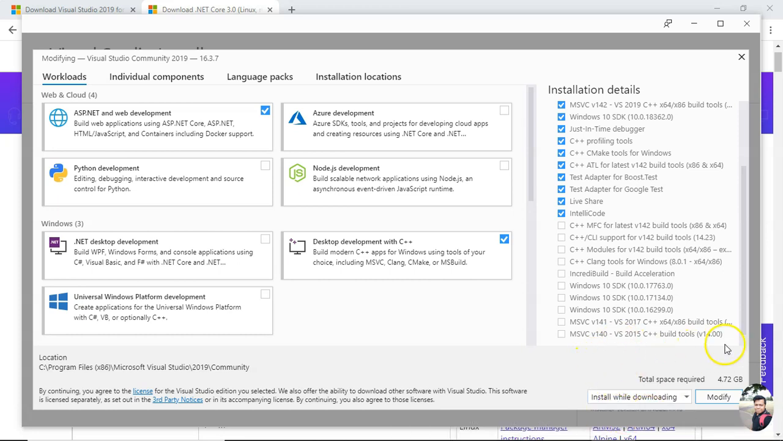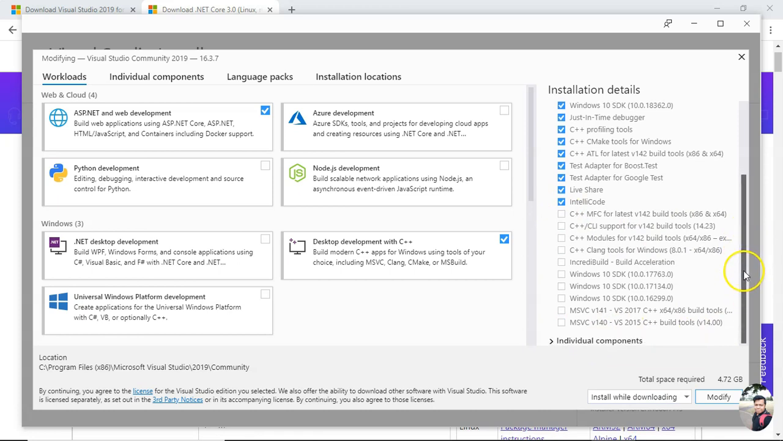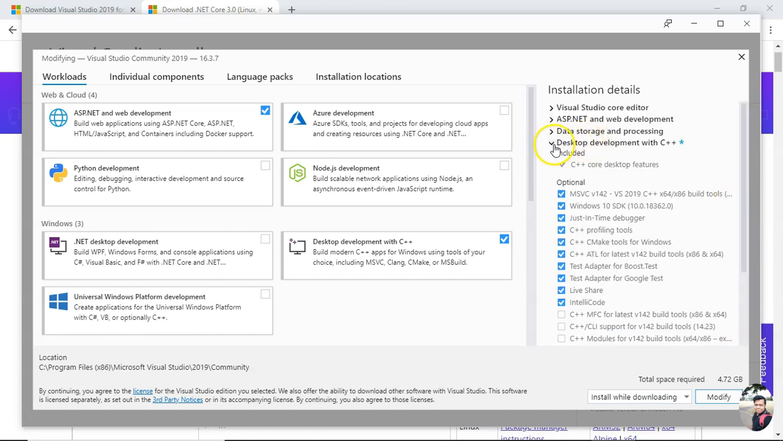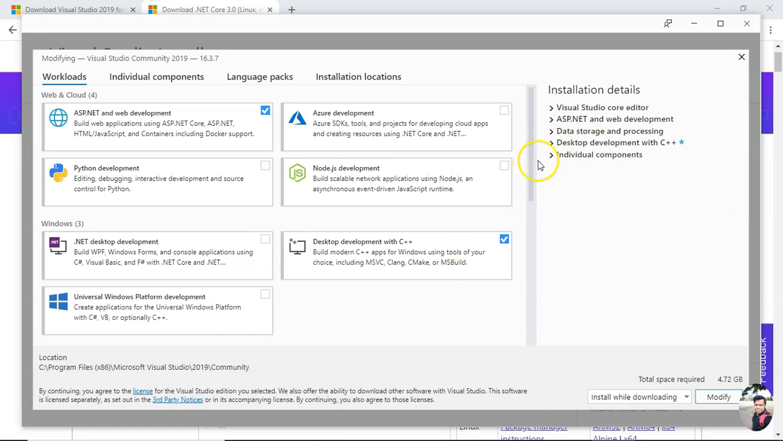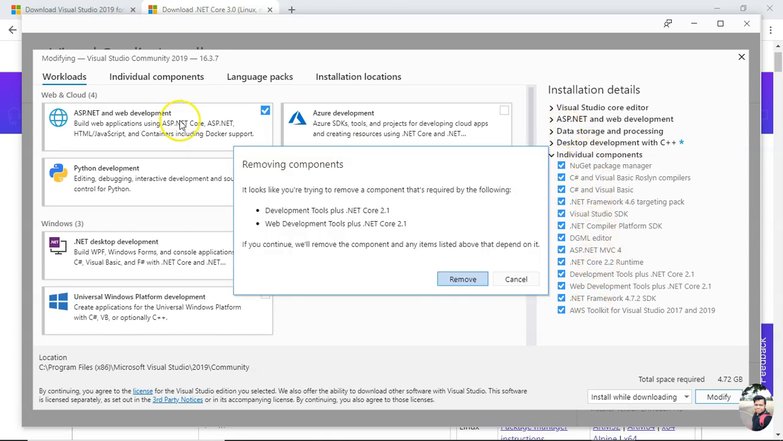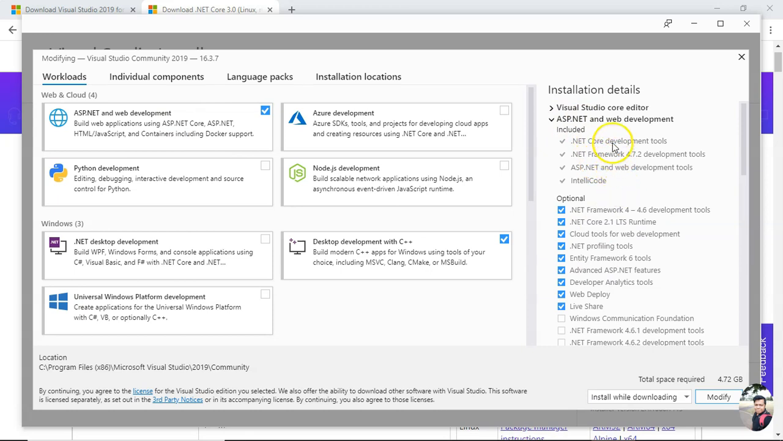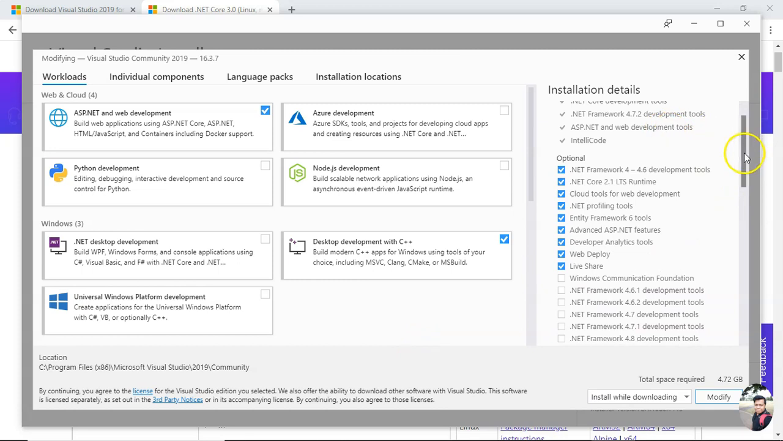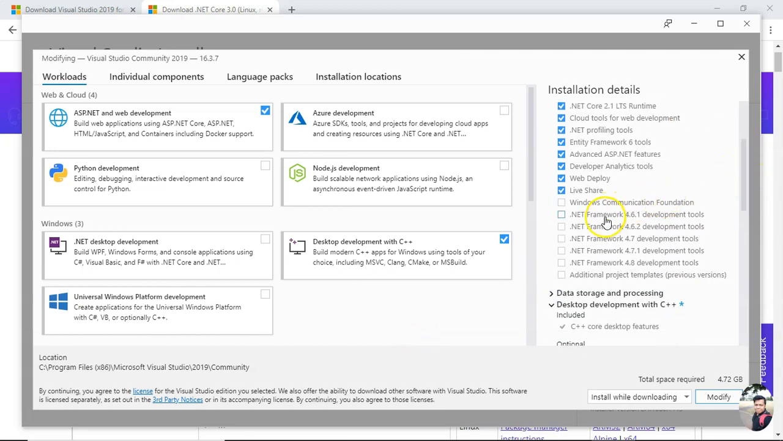There are also some individual components that you can install. If I go here, this is ASP.NET Web Development, so these are the core development tools and frameworks I installed. I have 4.7.2 installed, and if you would like to have other frameworks installed, you can check these boxes and those will be installed.